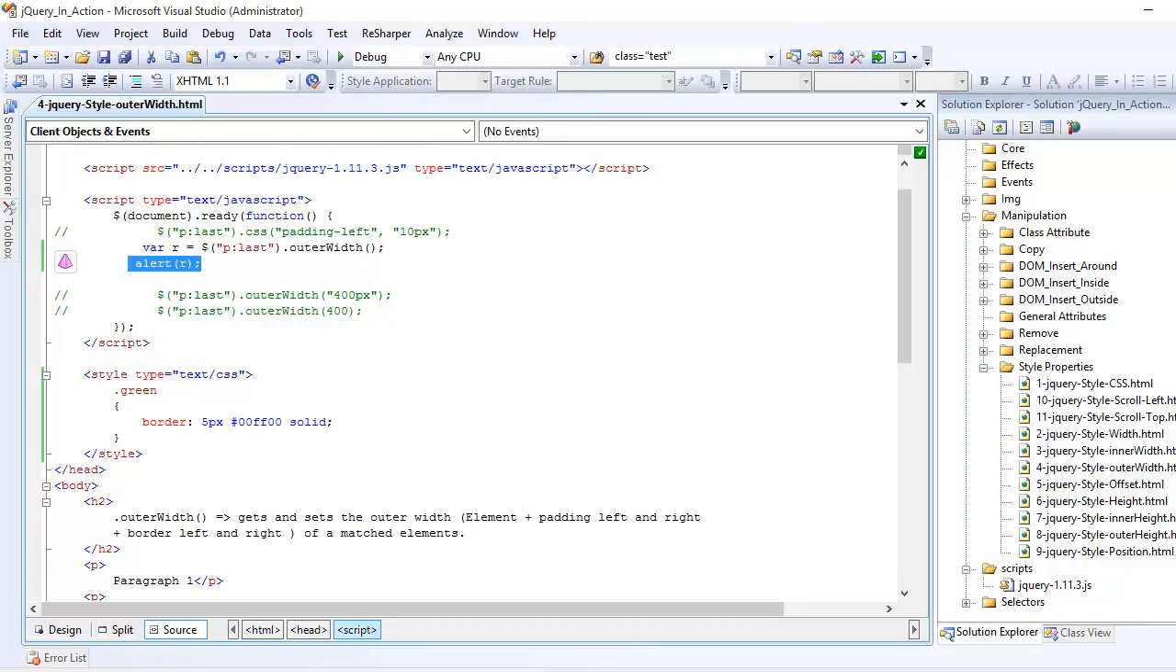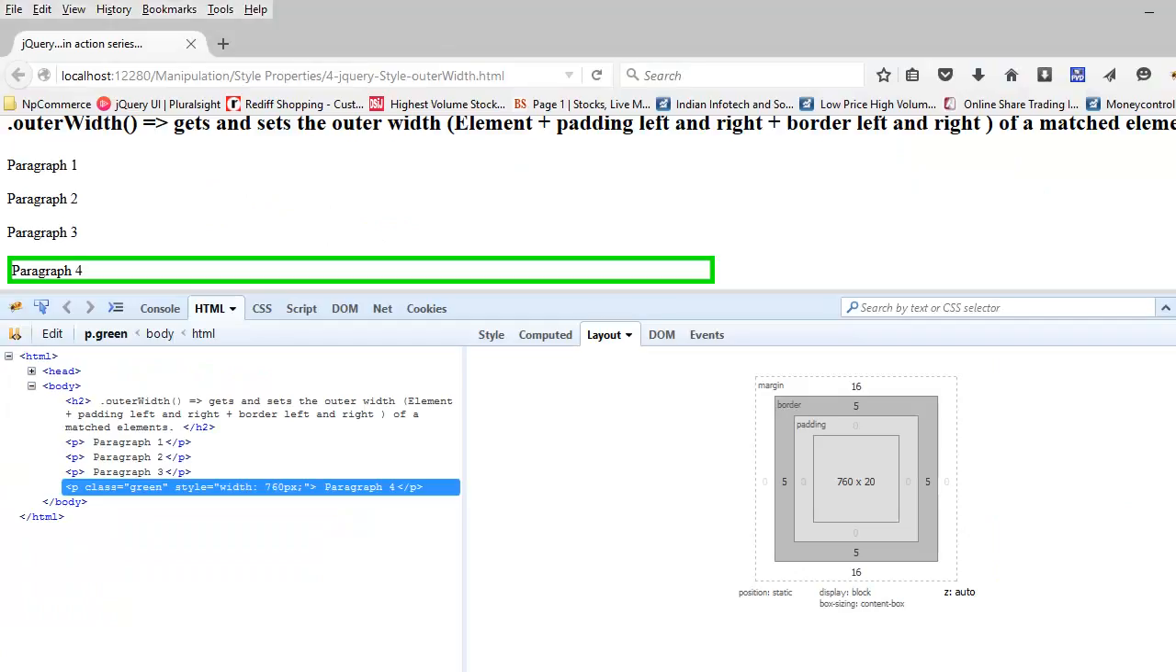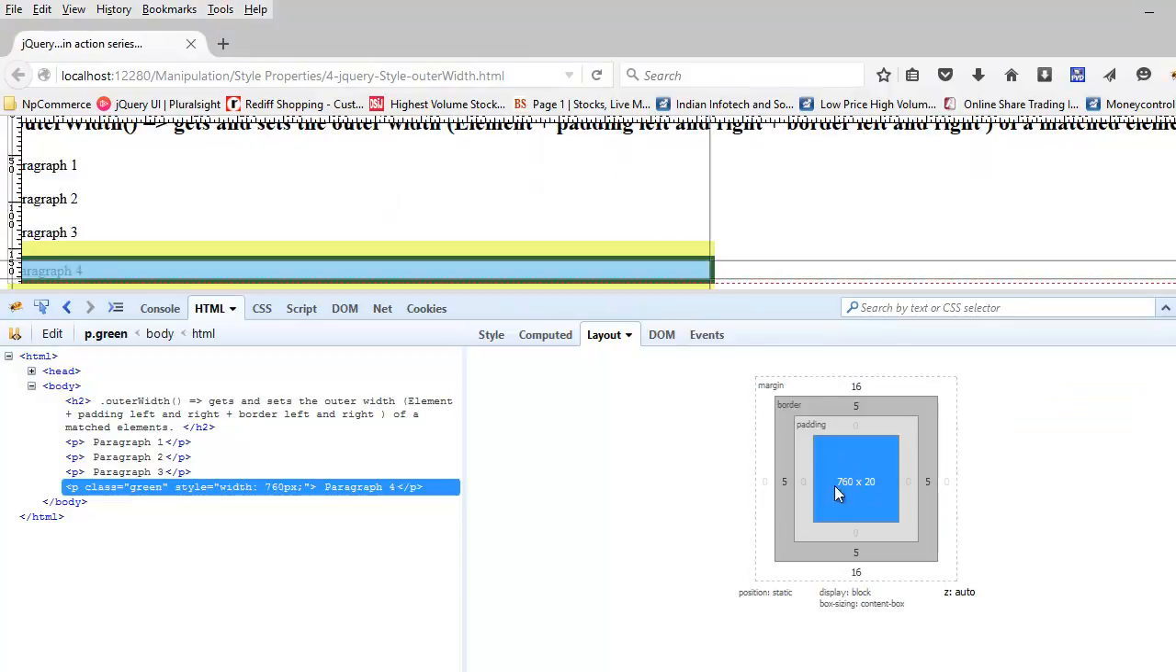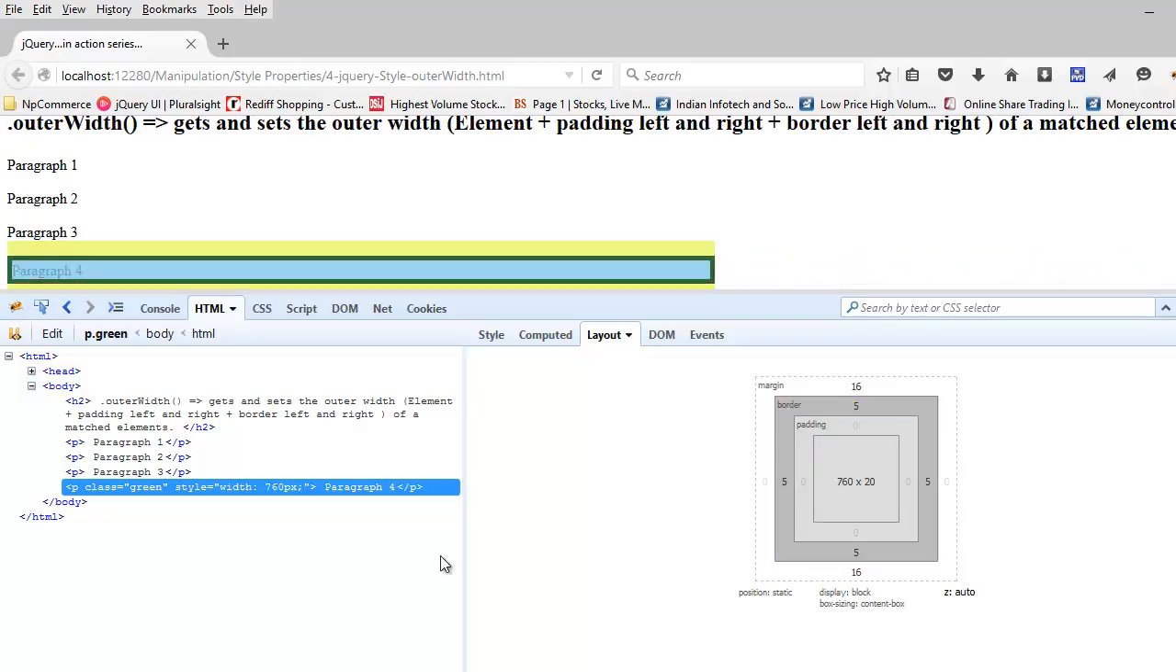If I save this and refresh here, you will see the result as 770. You know the reason why: 760 in the middle, border left 5 and border right 5. So you're getting me, right?